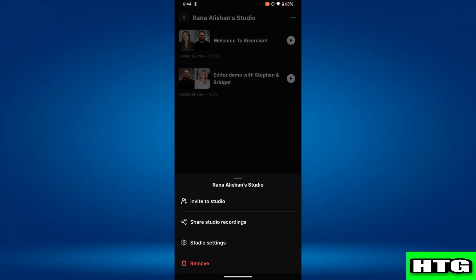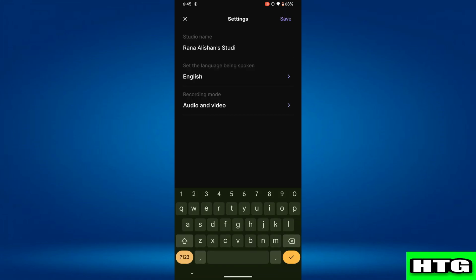Over here, you'll find options like inviting people to the studio, sharing studio recordings, checking audio settings, and removing a studio if needed. Then tap on Studio Settings. In this section, you can enter a studio name, set the language being spoken, and choose your preferred recording mode.